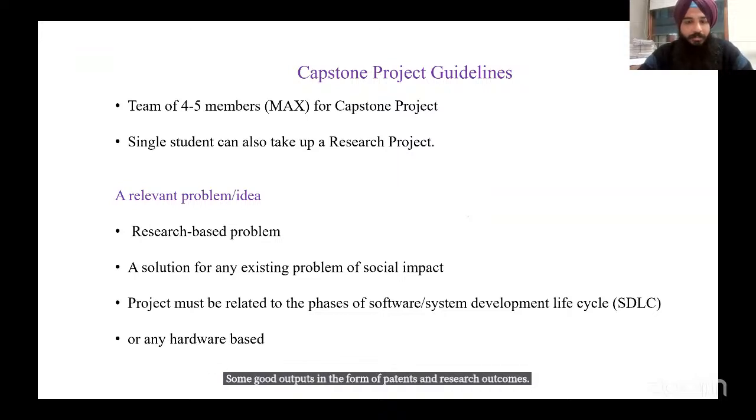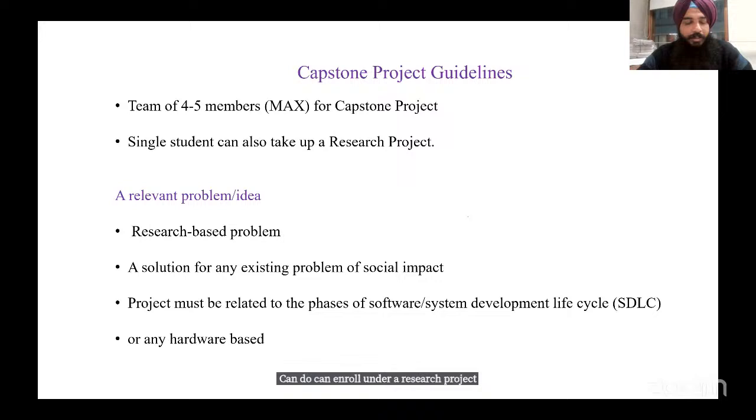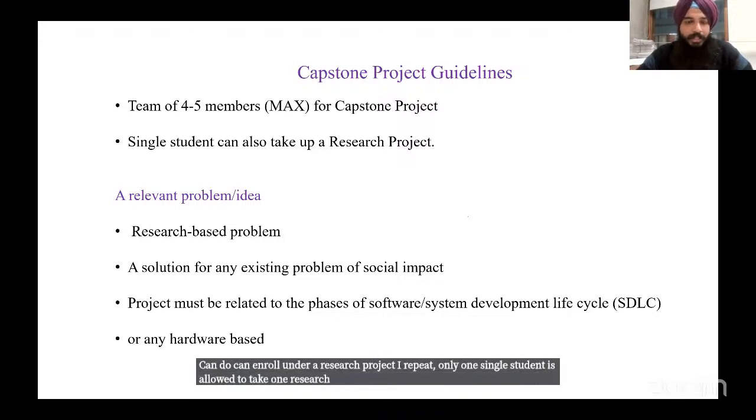So there are some capstone project guidelines for you all. The team can comprise 4 to 5 members maximum for one single capstone project group. If you do not want to participate in a group, one single student can enroll under a research project. I repeat, only one single student is allowed to take one research project, and a group cannot do it.